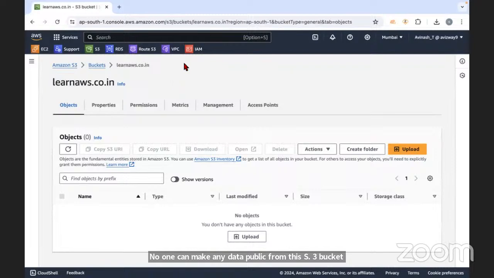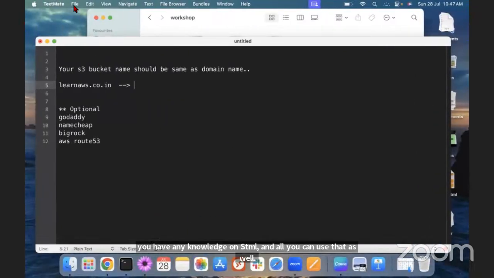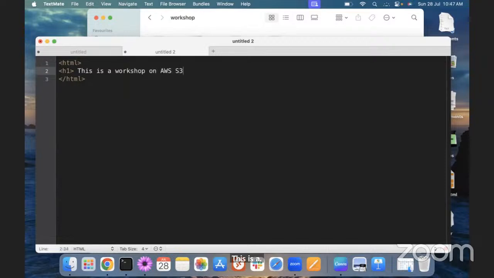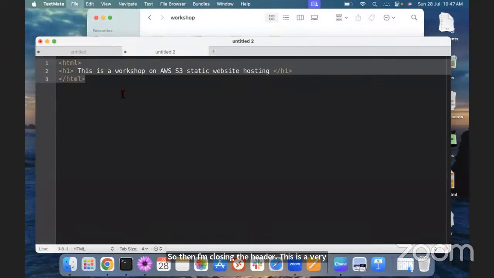So now we need some website content. This web content you can download from a third-party website, or you can prepare a very simple one yourself. If you have any knowledge of HTML, you can use that as well. What I'm going to show you here is a simple HTML file. I'm opening the HTML tag, closing the HTML, and then giving a header: this is a workshop on AWS S3 static website hosting. Then I'm closing the header. This is a very simple HTML page.